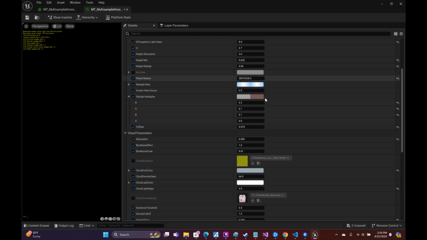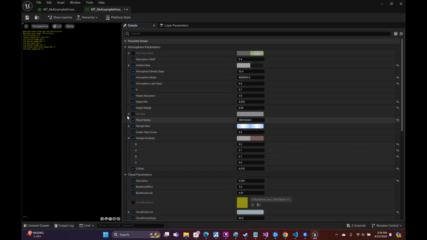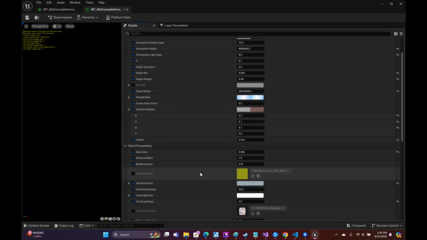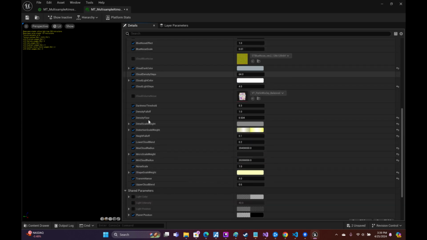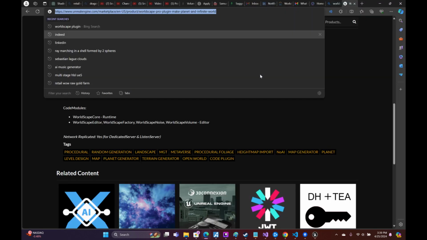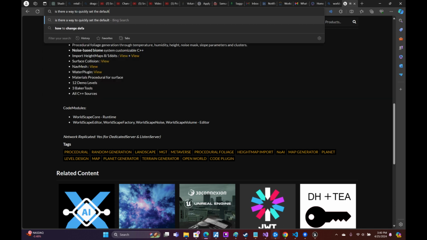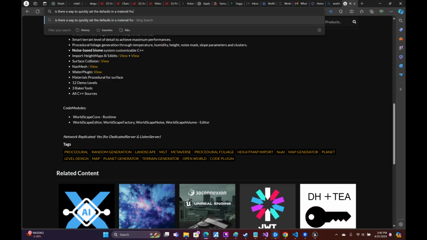Alright, now let's take a look at our material here. And we want to propagate in some default values here too. Is there a way... Hang on. Is there a way to quickly set the defaults in a material from a material instance in UE5?